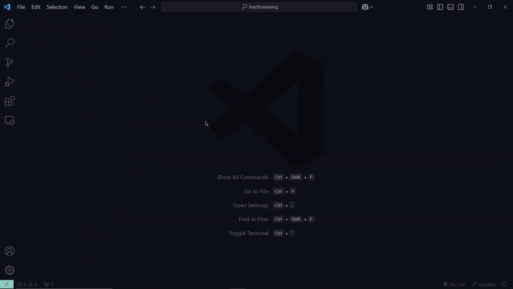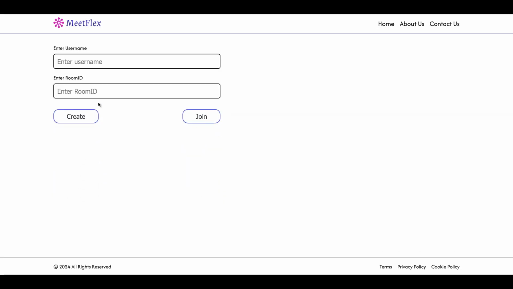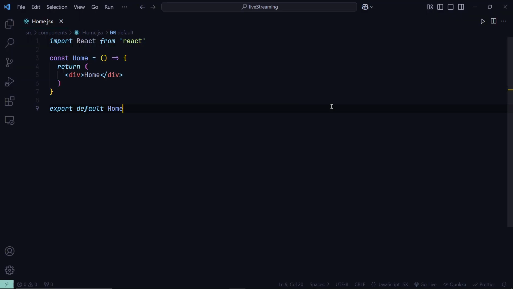Now let's add input section in our app. For that, open home component. We'll create 2 input, one for getting the username and another for the room ID. Then we'll add 2 buttons, create and join.